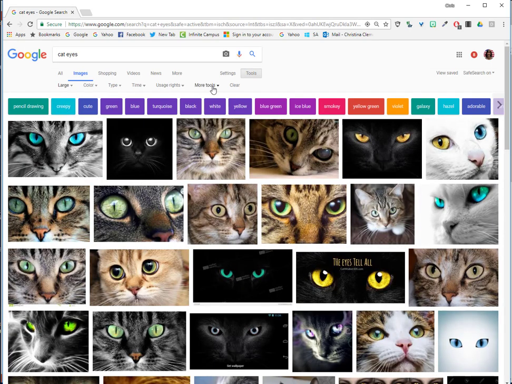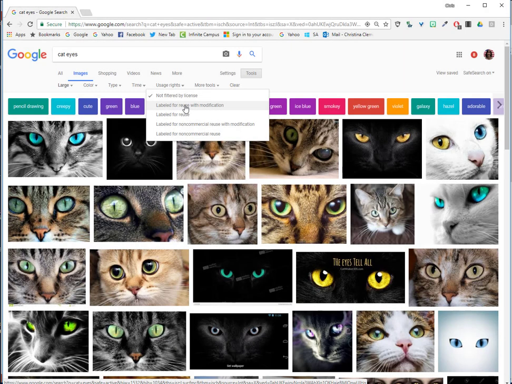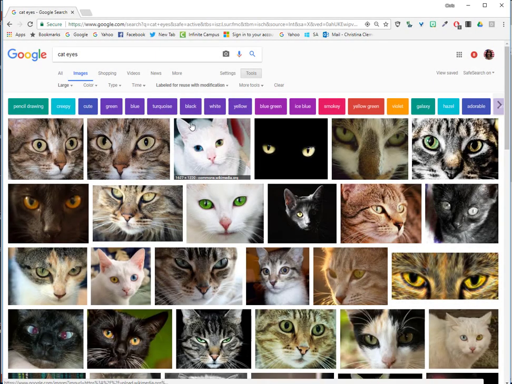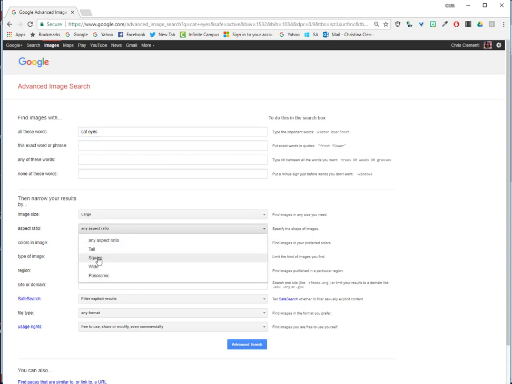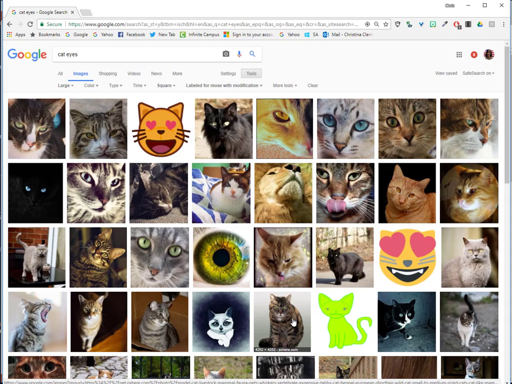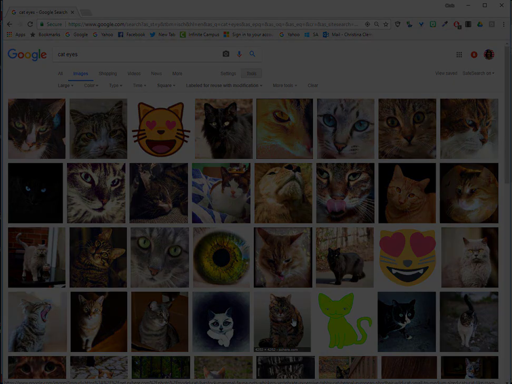So after you specify large, go to usage rights and choose labeled for reuse with modification because you will be making changes to this image. Now if you don't want to bother with squaring the image, you're going to choose settings and then advanced search. You would then come to aspect ratio and choose square and choose advanced search. It should bring back square images. Sometimes it doesn't, so be aware of that. You know what a square looks like. Well, I would hope you know what a square looks like.